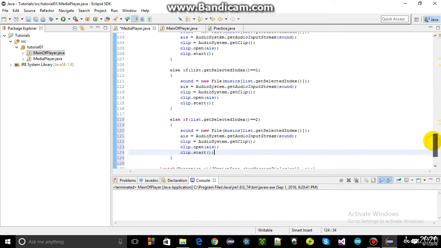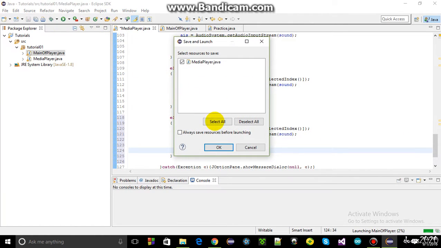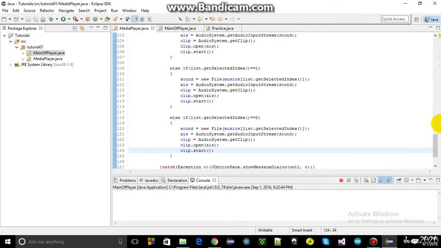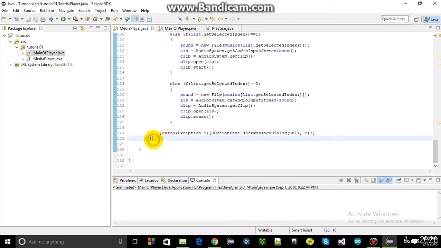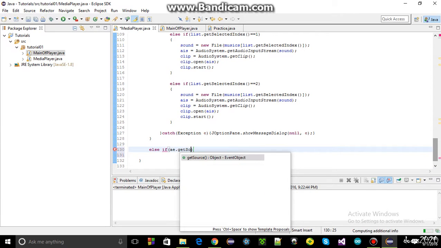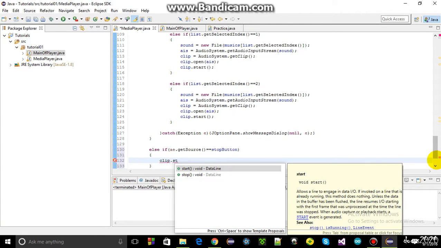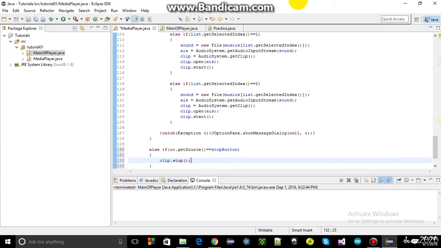Now what I want is the stop button, you know, the stop button to work, to stop the clip. That's really easy. I have to define the stop button. Else if a dot get source equals stop button. Now I have just it's nothing. I just use clip dot stop, and the song is gonna be stopped. So let's run this and let's finish our tutorial on how to make a music player.